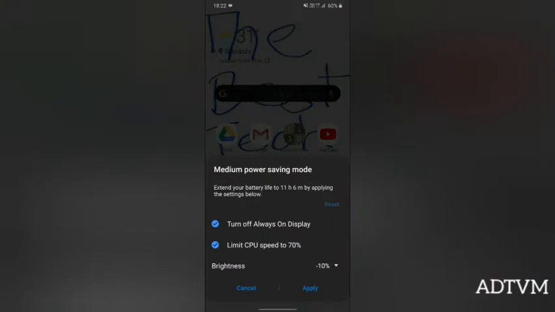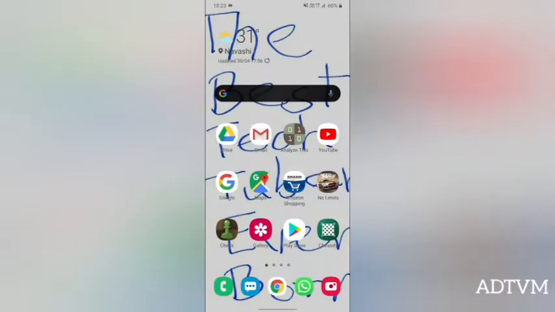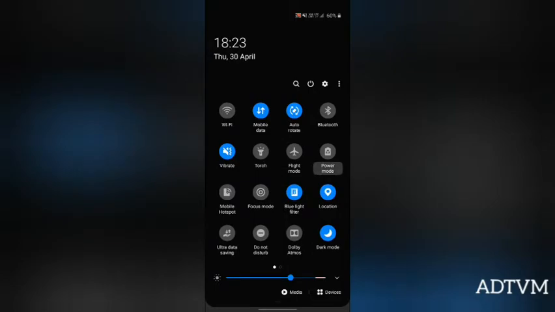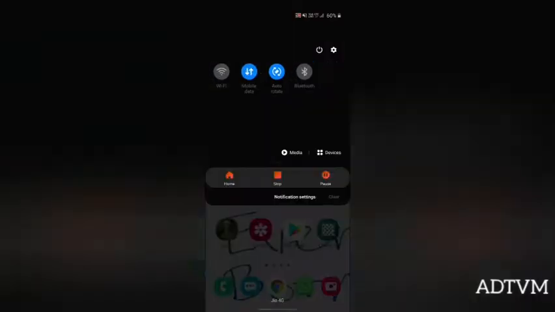It says extend your battery life to 11 hours and 6 minutes by applying the settings below. And my current battery is 60%, so that is pretty much fair. It turns off always on display and limits the CPU speed to 70%. Okay, I'm not going to apply that as it might end the video recording. And if you put it on medium power, okay, I was putting it on medium power saving.